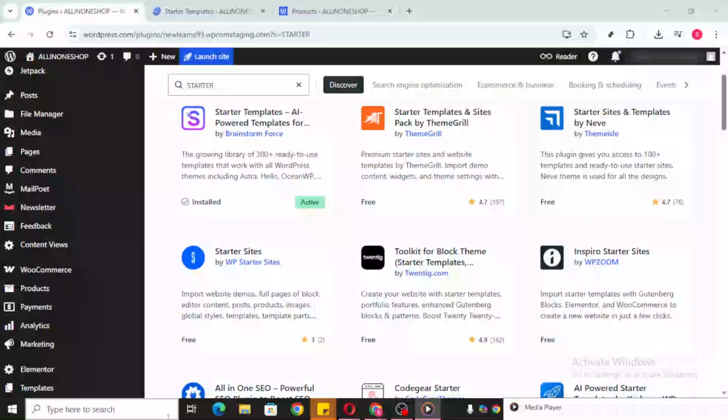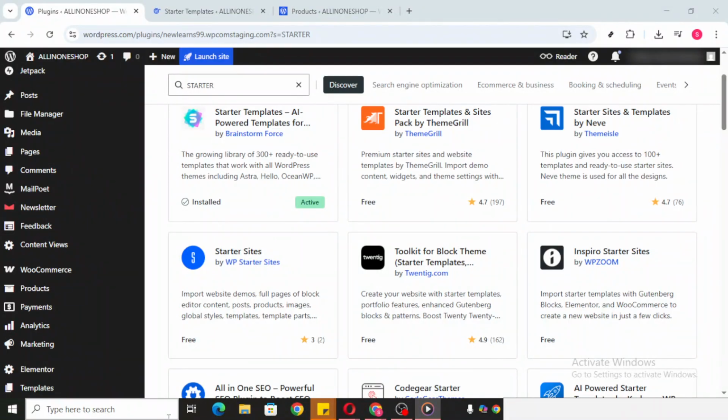In today's video, I'm going to teach you how to make an ebook website in WordPress. Start by opening your WordPress dashboard. From the left menu, click Plugins, then select Add New.